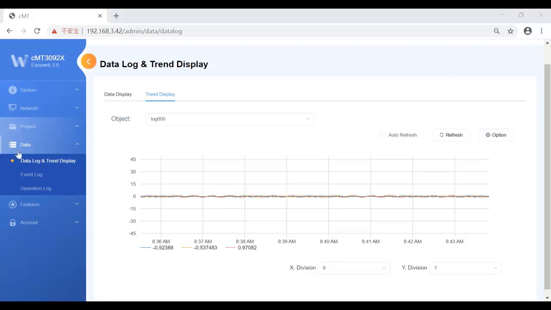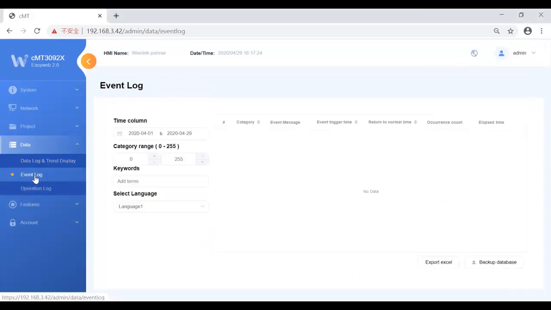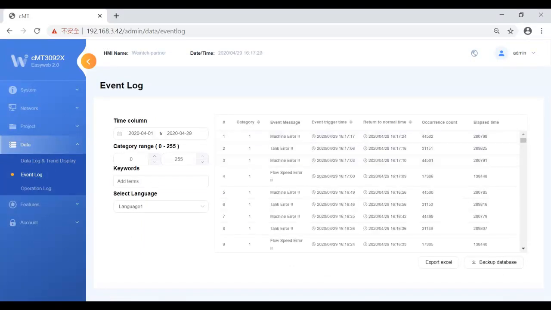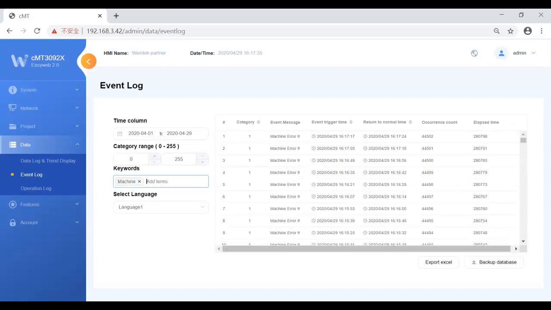All right. Also the event logs. You can view the event logs, and the same thing, you can do the filtering as well. So there are many features that you can explore. But the thing is that the web interface has now allowed you to directly view the data that's stored inside the HMI. That's one big improvement here.